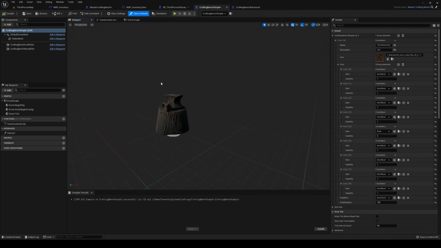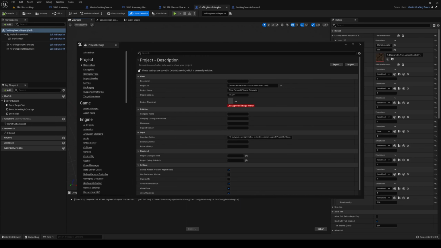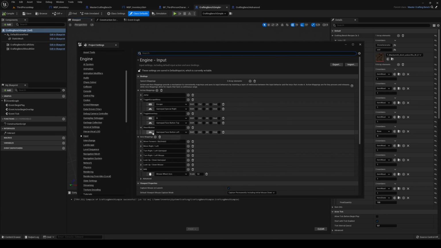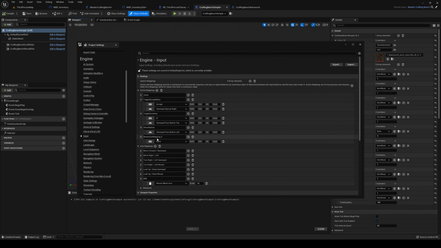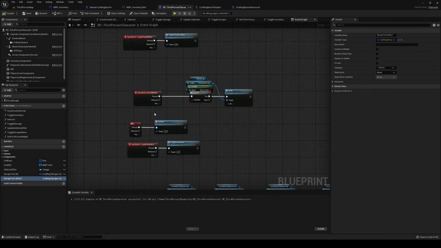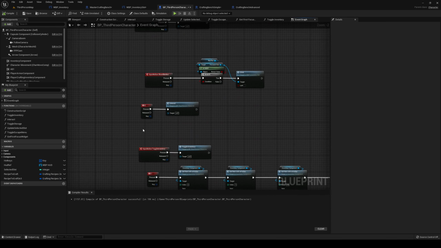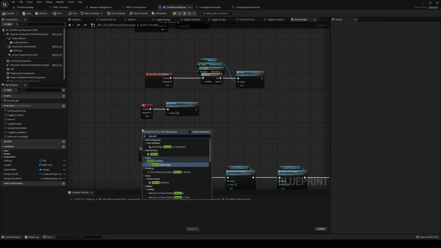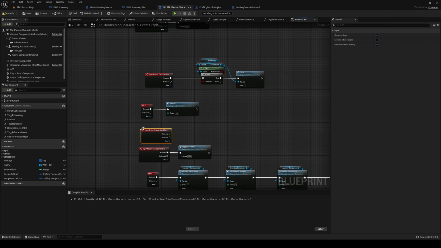Now, I did notice that I can't actually interact with these with my Xbox controller. So let's do that. In my project settings, in my input, I am going to make a new action mapping. I'm going to call this one interact and place. It's going to be the right mouse button. I'm going to add another input as well. It's going to be my left trigger axis. So now, if I go into my third-person character, oh, there we go. There's my interact. So I can just right-click, interact, and place.